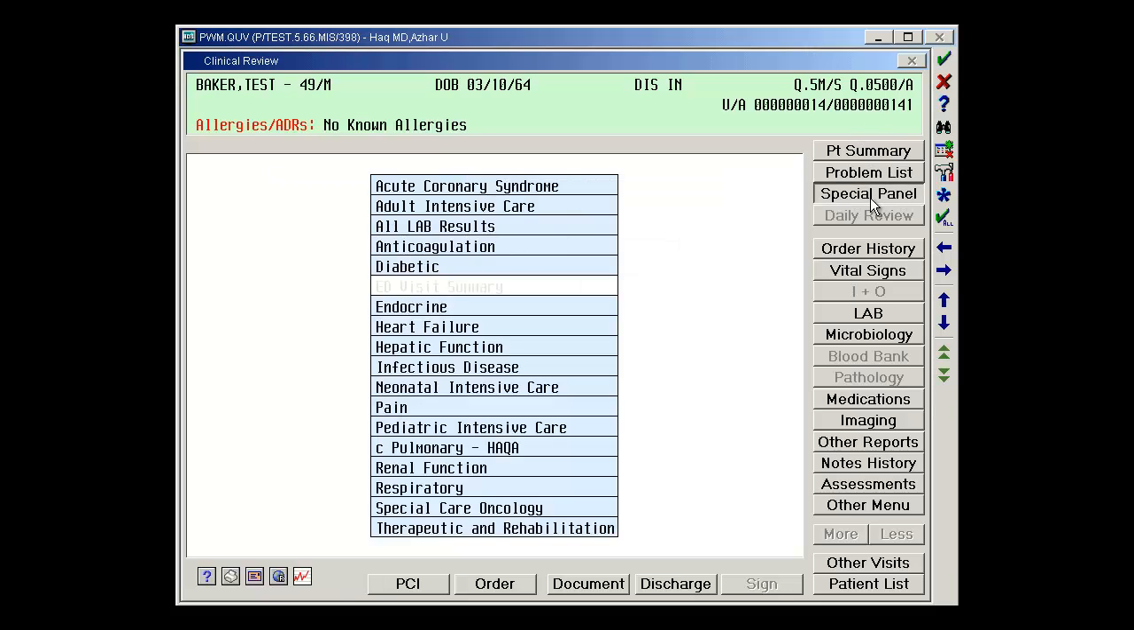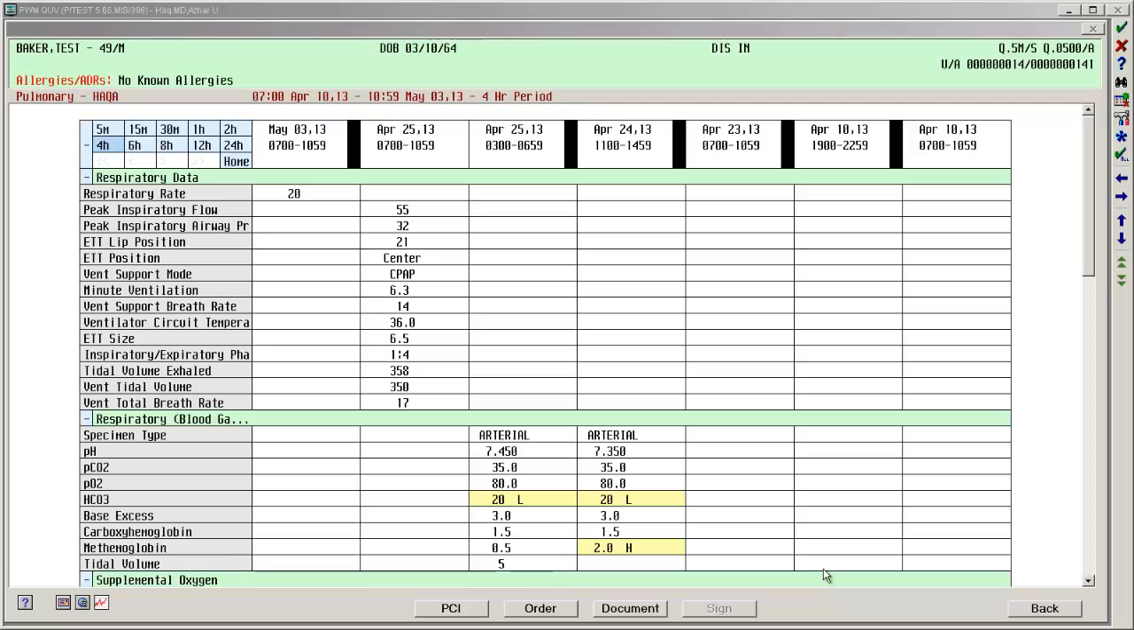So clicking on special panel, I see the list that I had previously, that we saw on the prior patient itself. However, I'll notice down here at the very bottom, I have another option called pulmonary, and I notice that there's the letter C in front of that. This indicates that this is a custom panel. The little C indicates custom, it indicates the name, and we've chosen to identify the custom panel by the provider itself. So clicking on the custom panel, all right, so this is our custom panel that's been built for pulmonary.